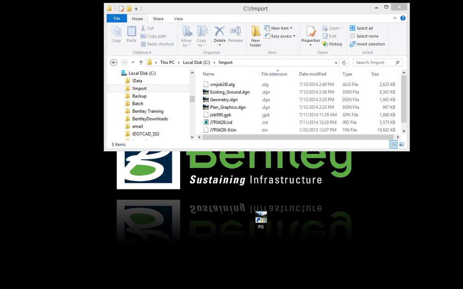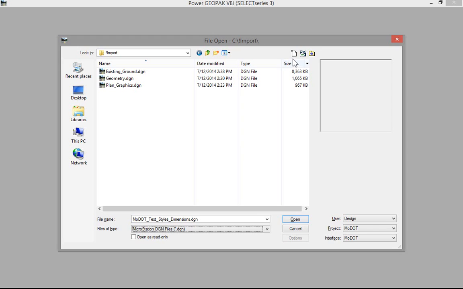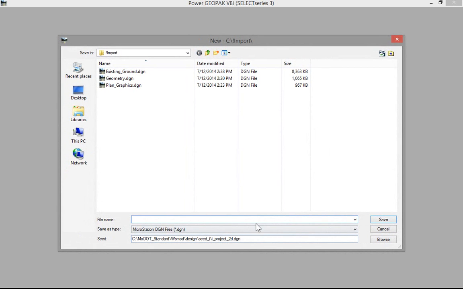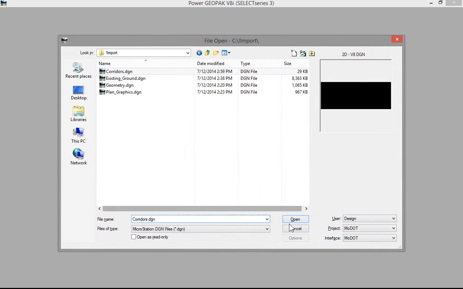In the last exercise, we took a look at importing our planned graphics that we're going to be controlling our templates within our corridors. Now we're actually ready to start bringing in our corridors for our proposed design in Select Series 3 and beyond. To do this, we want to go ahead and create a new file. So I'm going to start Power Geopack, create a new 2D file again, and we'll call this corridors. We'll create that new file and open that up.